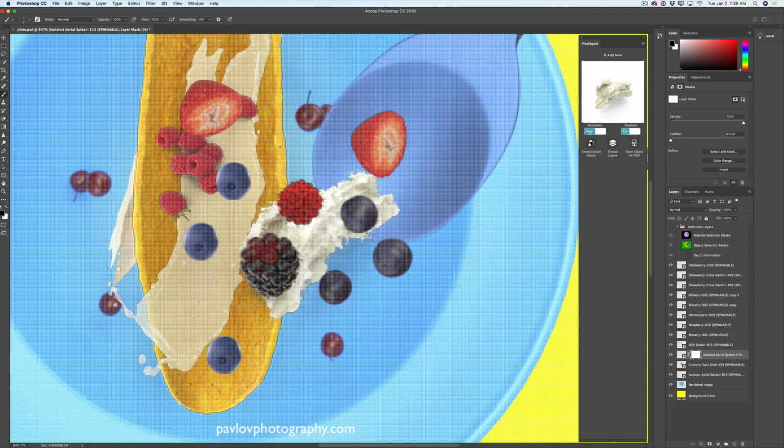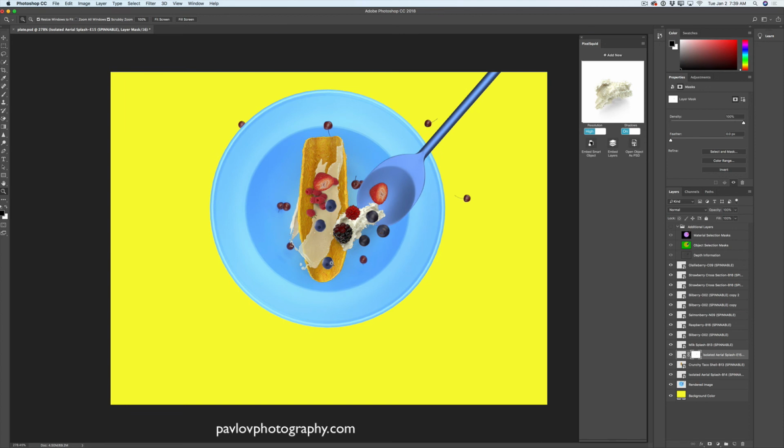I will adjust edges of my berry, and voila. If you think this splash of milk is too bright, too heavy, you can bring down opacity of your layer, just like that. And voila. So guys, this is what I wanted to share with you.